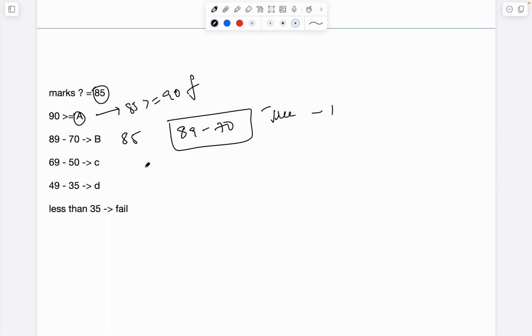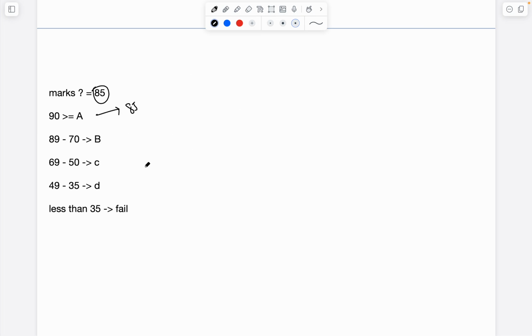Suppose the same thing, the teacher called one more student and asked the marks. He told 65. So what will the teacher check? The teacher will check whether 65 is greater than or equal to 90. False. Then 65 between 89 and 70. False. Then the teacher will check 65 is between 69 and 50. Here it is true. So they will assign the C grade.